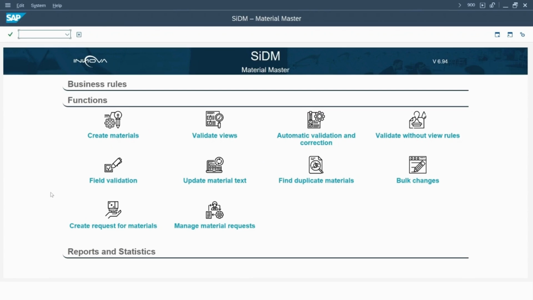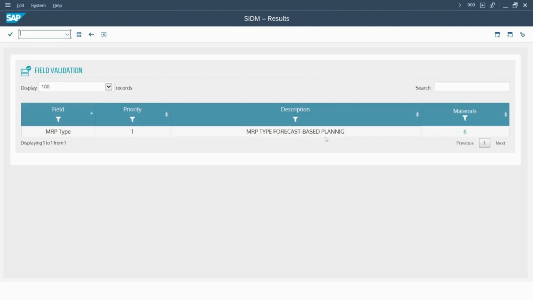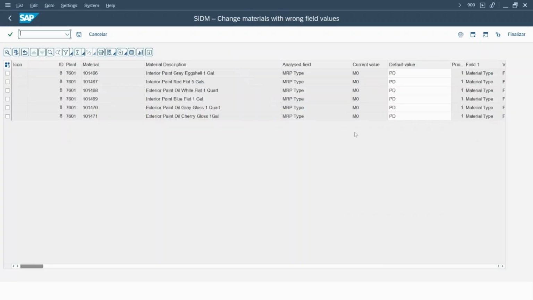Finally, data cleansing. For existing materials, you can check whether they comply with the rules. This involves checking the current value against the correct value according to the rules. To fix any errors, simply select the relevant materials and save. This is what easy data quality looks like.